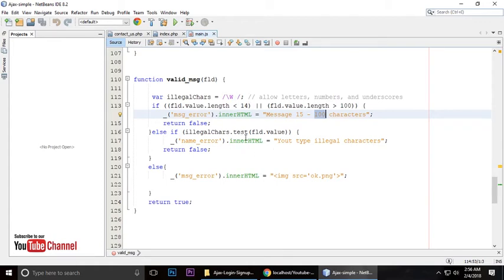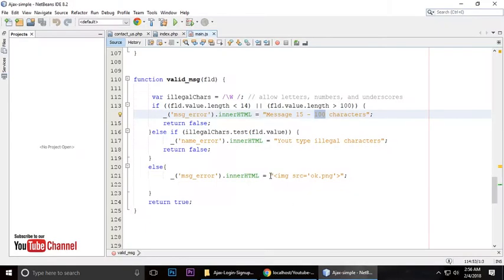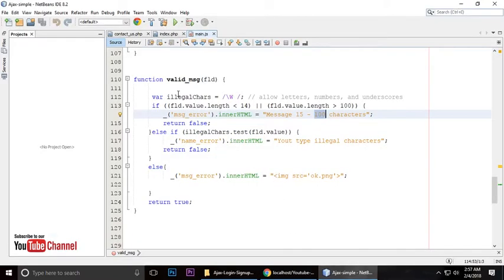And if you type something like illegal characters, I think this is for the dollar sign and something like that. And this is for if everything is okay. So if you are typing more than 100 characters here, it will show 15 to 100 characters. So this is for valid message.